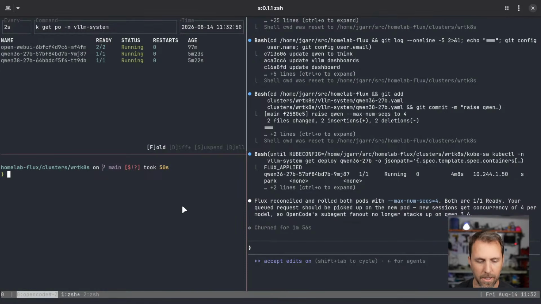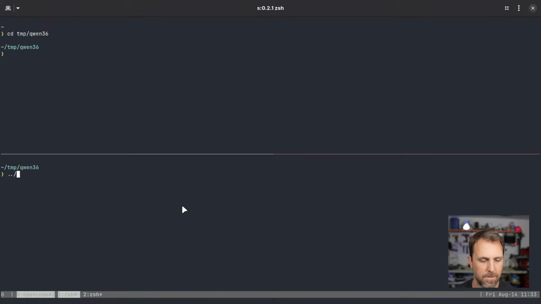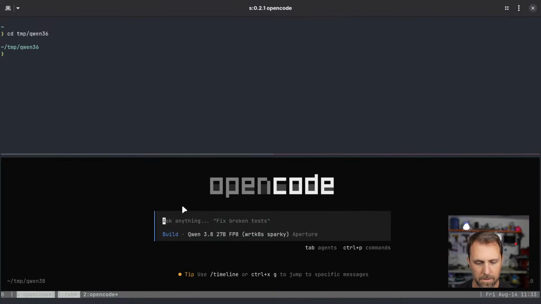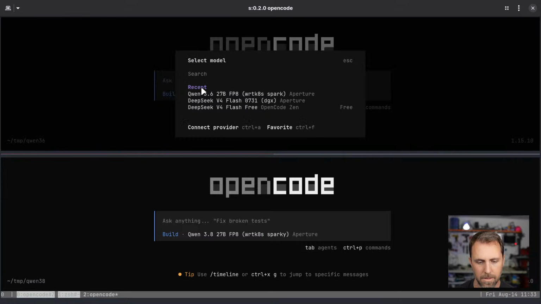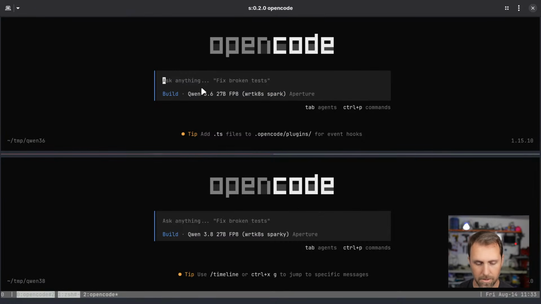We got two running again. I'm going over to close this. Let's try this again. 3.6. 3.8. Open code. This is running the 3.8. I can probably switch this when I start it, can't I? 3.6.